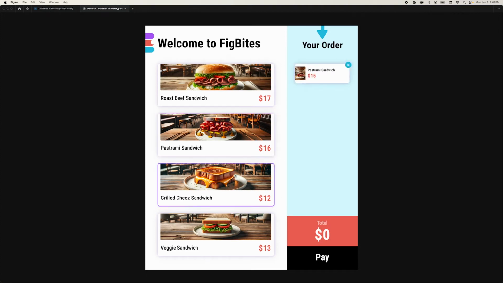This is a Figma prototype using Boolean variables. In this video, we'll walk through how to create Boolean variables and use them for prototyping a simple kiosk menu. Boolean is a programming term that refers to data that can be only true or false.